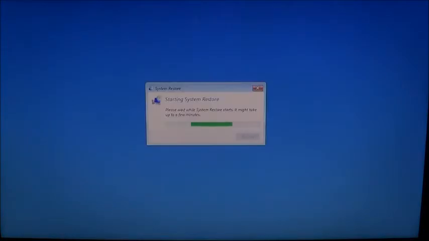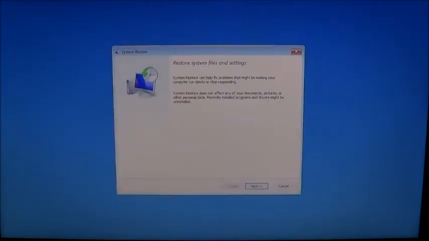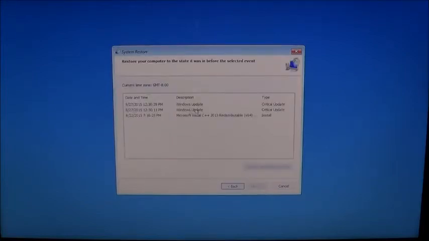Click the continue button. If you enter the password correctly, you'll see the system restore starting. All you have to do is follow the instructions. Click next. Choose the restore point. Remember that the restore point needs to be before you had the problem, but as close as possible to the actual date. The farther back in time you go, the more things you might lose.